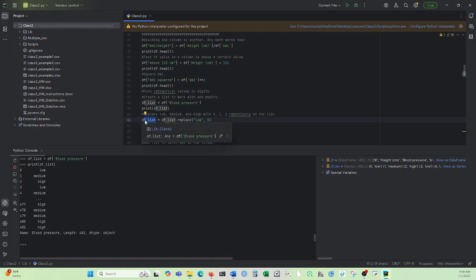And you might be wondering, why don't we just do this with the original data frame and just replace the values directly? And I don't like doing that because I don't like losing data. So at the end of this, we're going to make a new column that will be the digits version of the blood pressure without getting rid of the original column of low, medium, and high blood pressure.